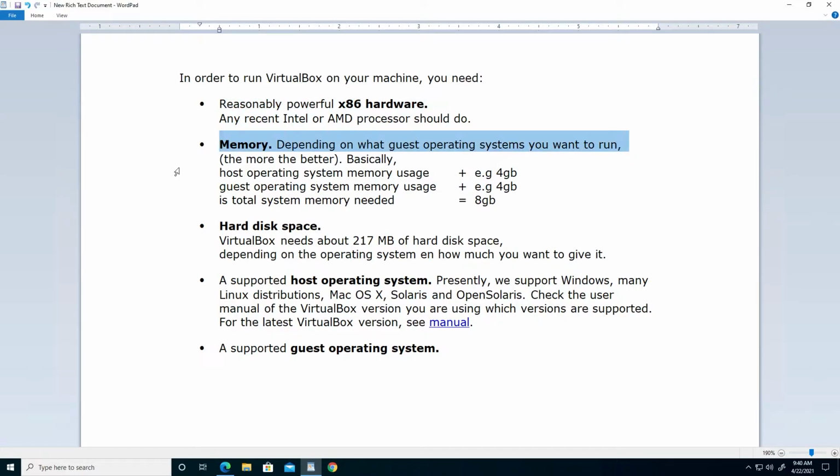Memory depends on a couple of things. First of all, your host operating system, how many gigs of memory does it need? And your guest operating system, how many gigs does it need? If you go for 4 gigs per machine, you need at least 8 gigs. If you have more, great. If you have less, not so great.